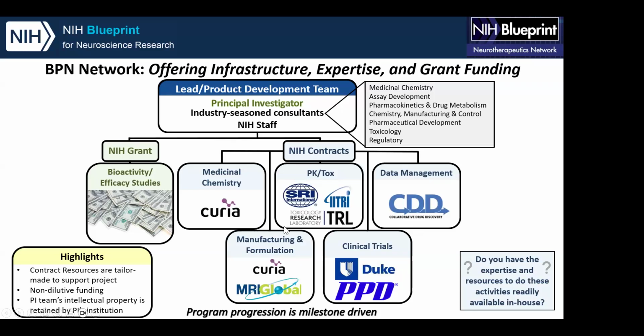Our network is set up like this: we create a lead development team, which includes you as principal investigator, those consultants we mentioned, and NIH staff. The NIH staff are there to facilitate, and what they're facilitating is this team functioning well with all the moving parts: the grant dollars, the NIH contracts that we have put in place on your behalf, as well as the consultants we give you access to. The NIH staff are the ones coordinating all that and making sure that you get what you need when you need it. It's tailor-made to your project. It's non-dilutive, as I said, protecting your IP.